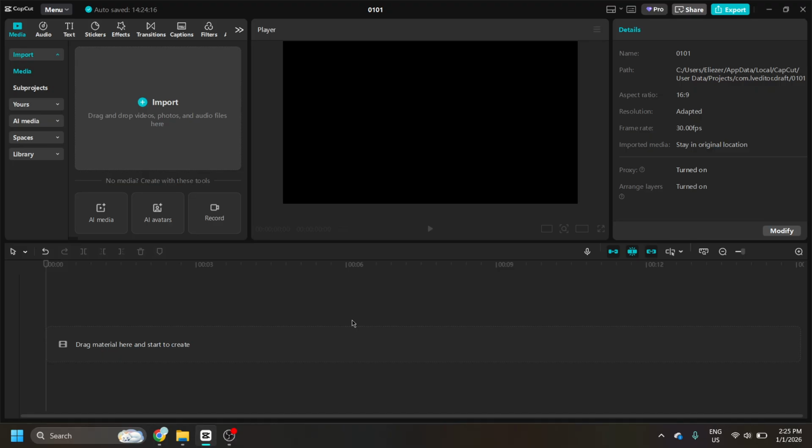Start by opening CapCut and loading the project you want to work on. Make sure your media is visible in the timeline so you can see your video and audio tracks. The interface may look slightly different depending on whether you're on desktop or mobile, but the controls you need are in the same general area beneath the preview window.